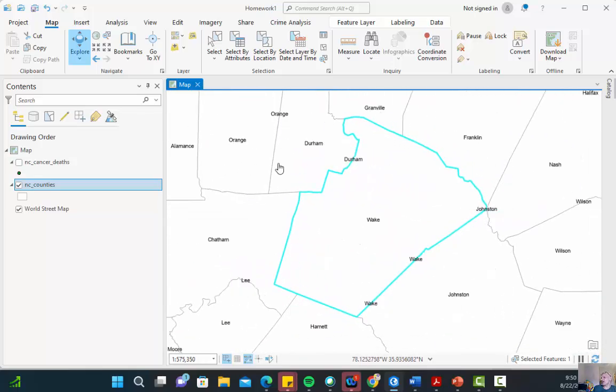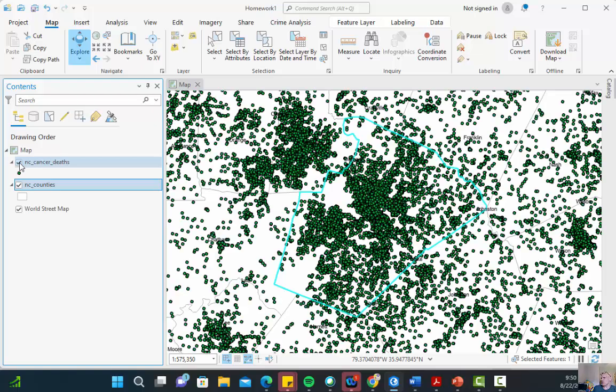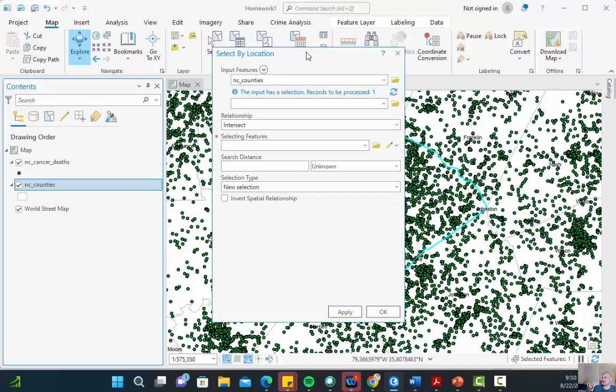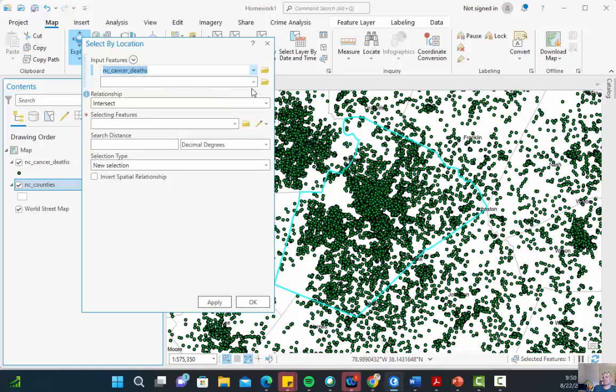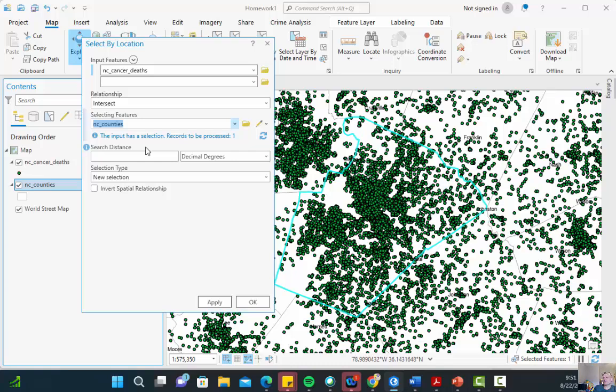Okay, so now I've got Wake County. Now I want to find all of the cancer deaths that occur in Wake County. I can't do this using select by attribute, so I'm going to do something called select by location, and I'm going to set my input features. My input features are going to be cancer deaths that intersect with counties. So this is how it's going to read: my cancer deaths that intersect with counties.